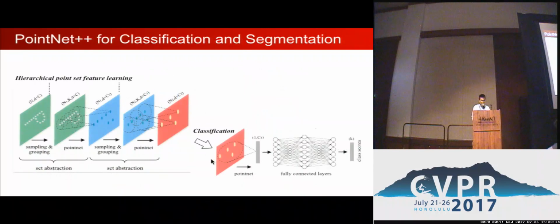So for classification, if we have this abstract set of points, each representing a local neighborhood, we can apply another global PointNet again to summarize the entire set of points into a global vector, and then we can use a few fully connected layers to predict the scores for each class.